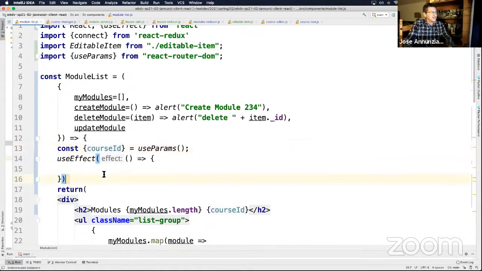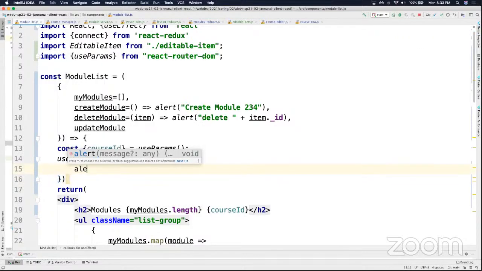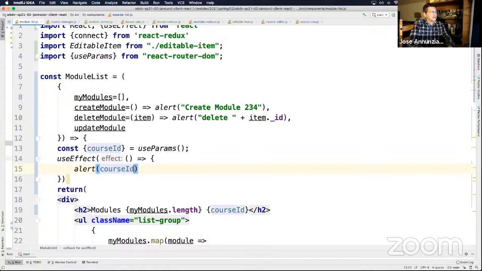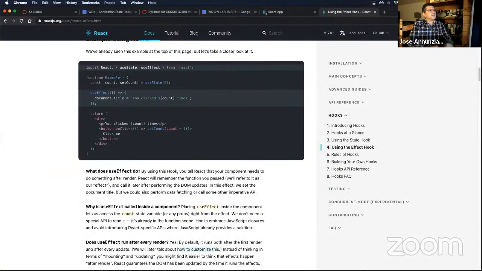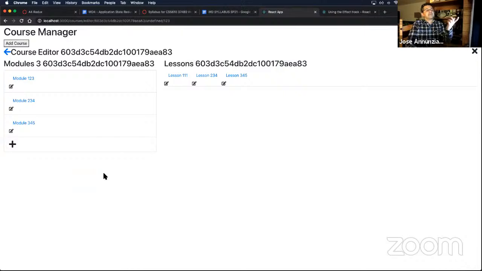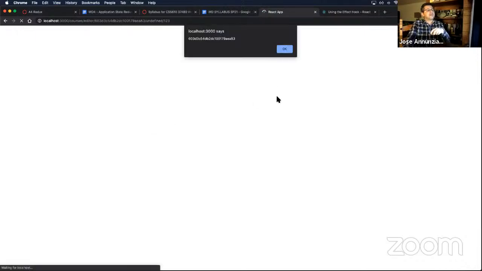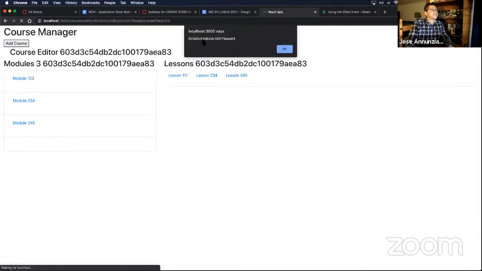So let's do an alert here. We're going to alert the course ID. So we're here and we load. There it is. If I refresh, notice that we are alerting, and indeed we have that ID. Perfect. So we do have the ID.